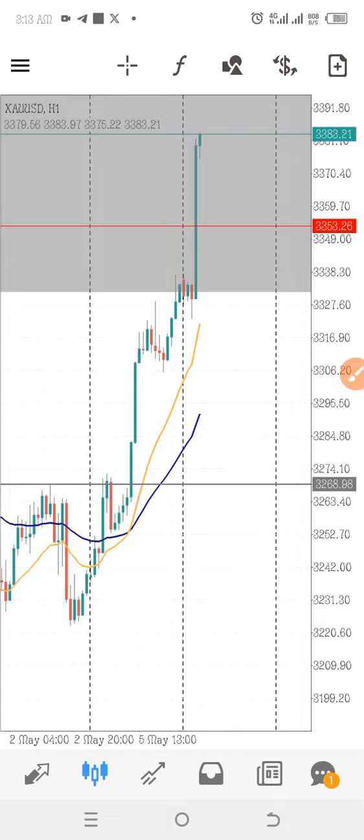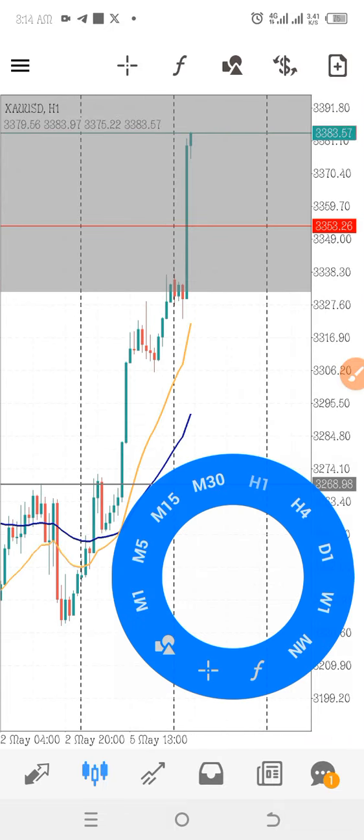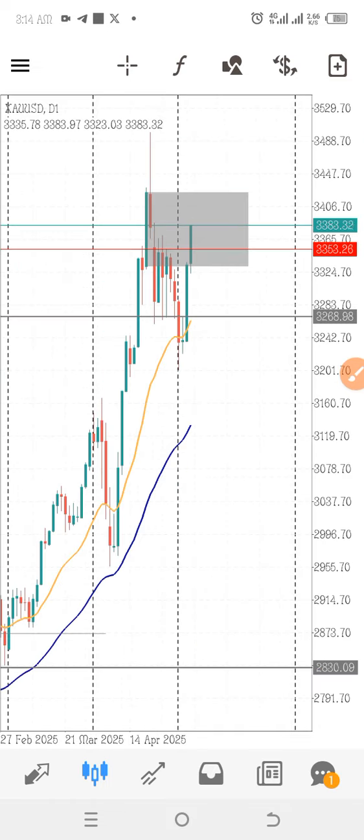So this is my dashboard, and this is my previous analysis I did here. So here, let me take it to 4 hours, and let me take it to 1 day. Now the major thing is, let me quickly take you here.